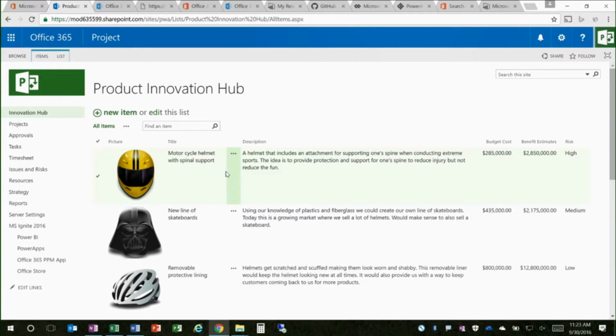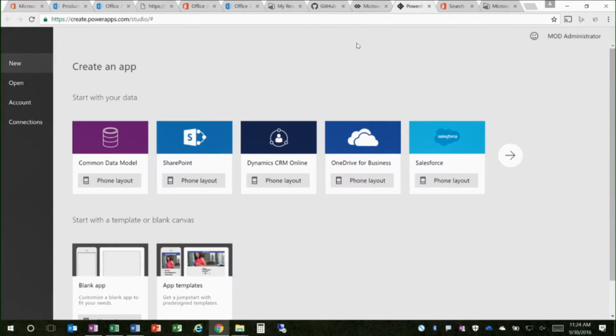Yeah. Power Apps. So we are going to create a Power App that will bring the Product Innovation Hub right into your hands. First of all, I just need to copy this URL and go back to my Power App that I just created. And if you look here, we have a different setup.